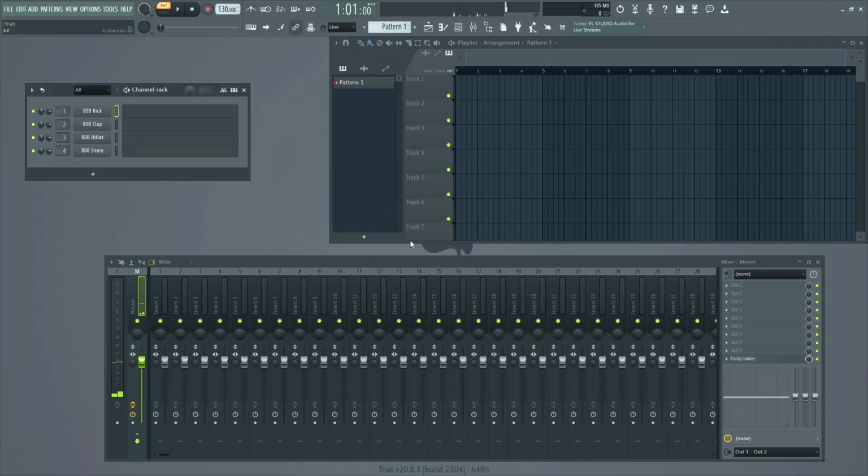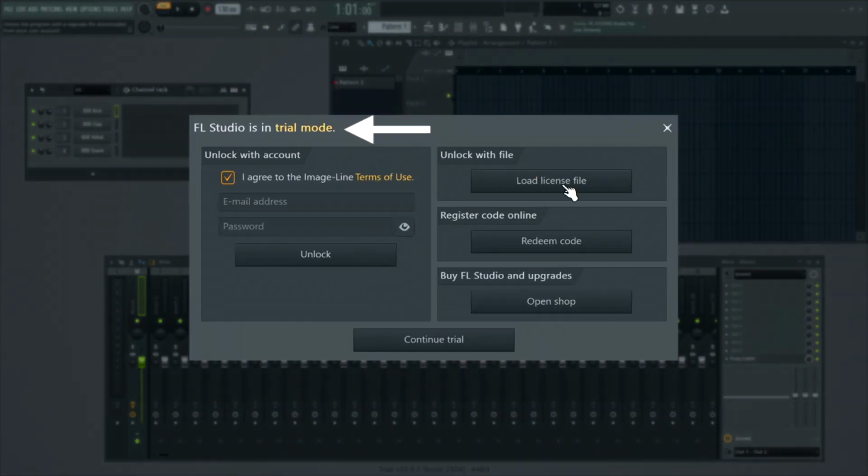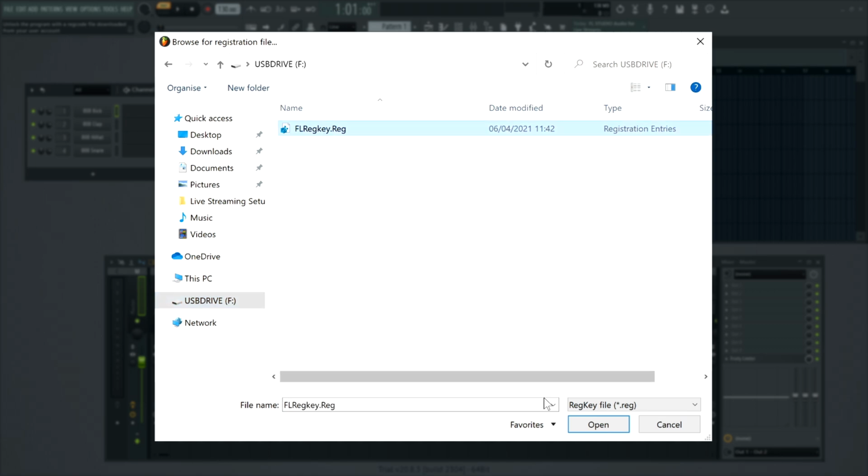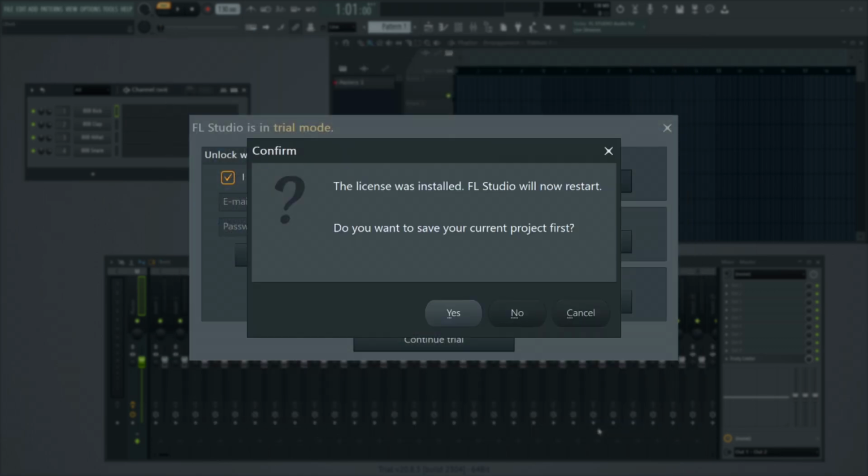If it's not registered, you will notice at the bottom here it says Trial, and also on the Help menu, Unlock FLRegkey. To unlock FLRegkey, choose Unlock with File and browse to your FLRegkey.Reg location. Then select it and open. I've left it on the USB drive for demonstration purposes. This is the same for Windows and macOS.